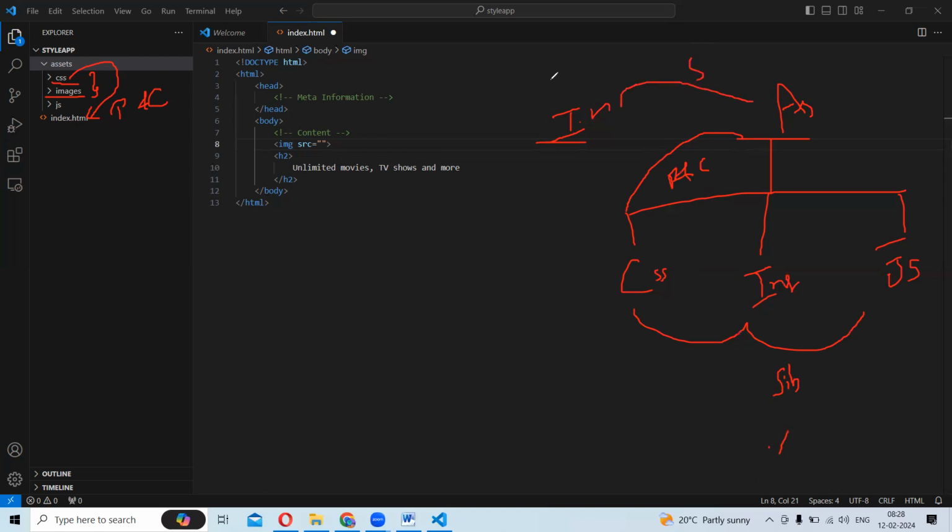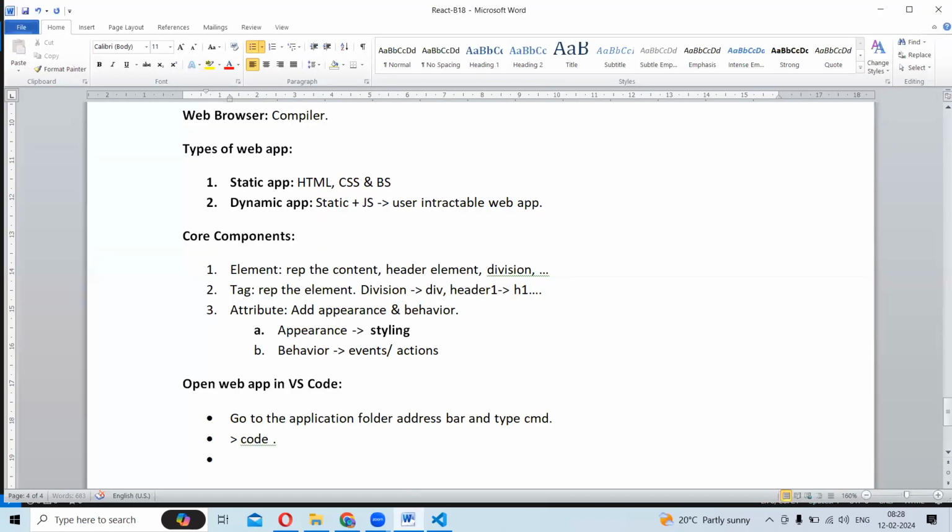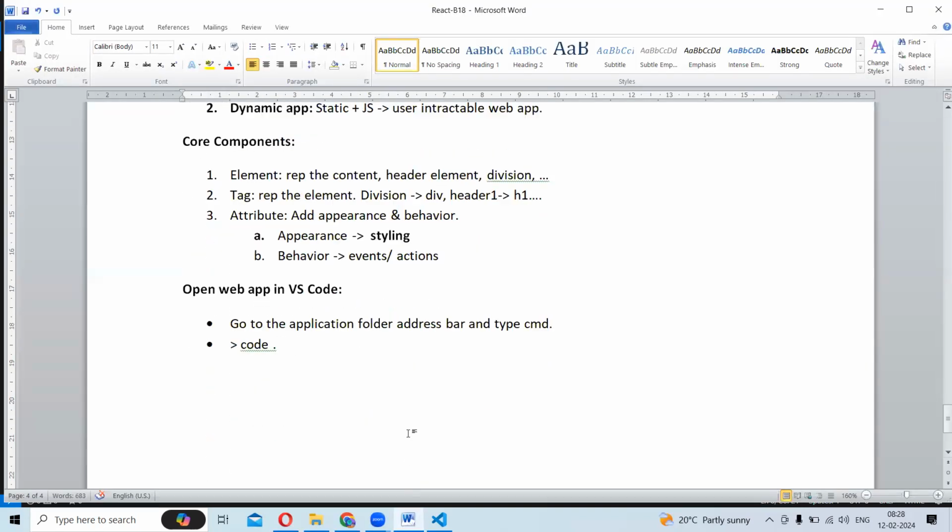For example, your father and your father's brother. Your father's brother's kid is nothing but a child of your father only, right? So same like this one. Now CSS and images are in a parent and child relation. So let me explain this relation in notes. Relation between the files or folders.